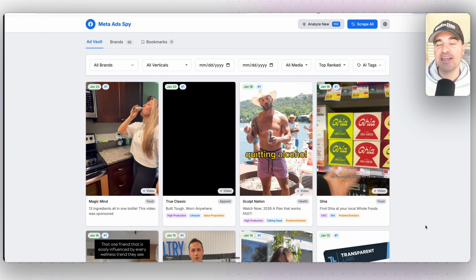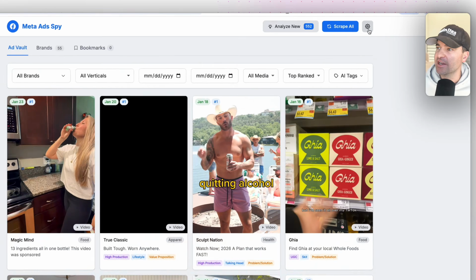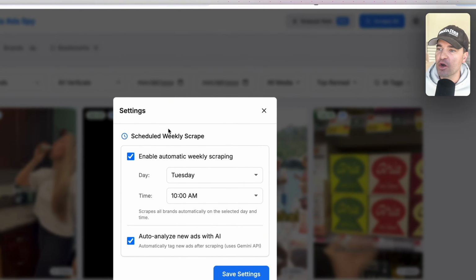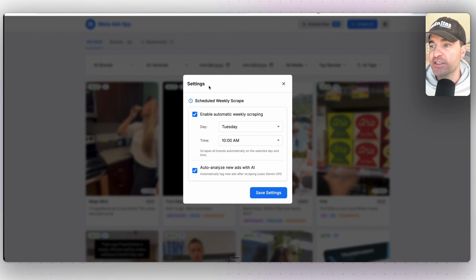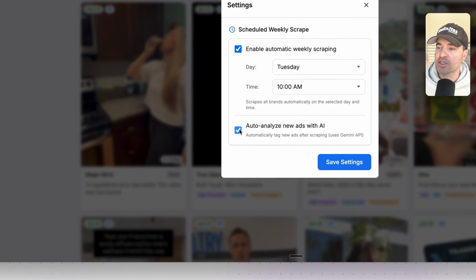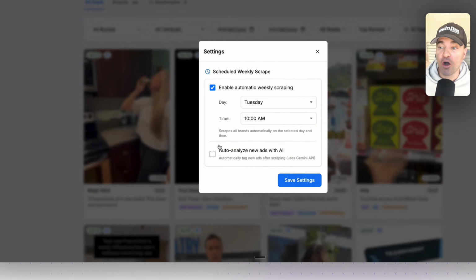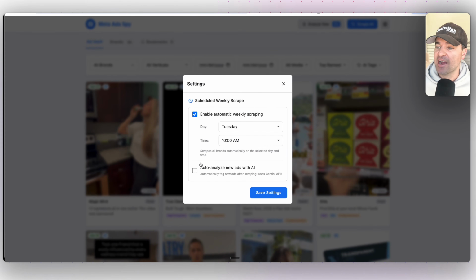Now, one thing that I did when I was, again, spending all day yesterday doing this is I added an auto weekly scrape. So instead of you having to go into each brand and manually refreshing the brand, this allows you to automate the scraping every week. So every Tuesday, for example, at 10 a.m., Apify is going to fire. It's going to run the scrape on all of your brands, find the newest top 10 ads. And there's also an option in here that will auto-analyze those ads with AI if you want to use those Gemini credits. So this is in the finished product.